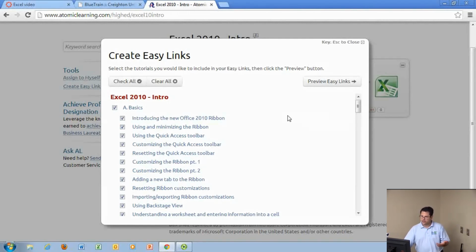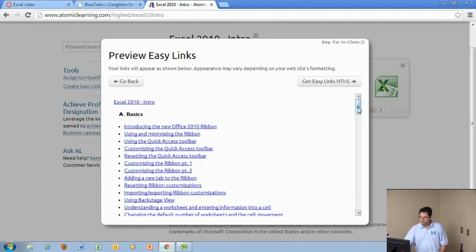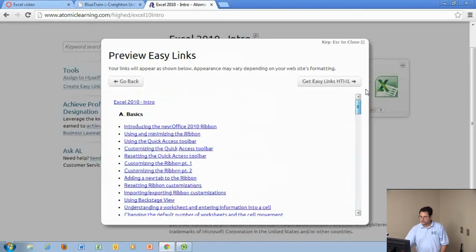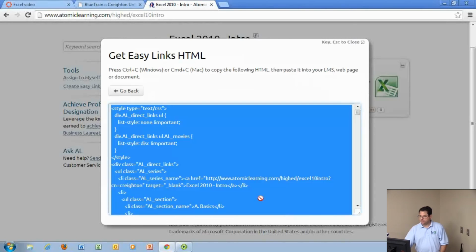I can deselect them, select them. Preview it. It shows me what it's going to look like. This link goes to the overall thing, and then there are links for every single one of those little videos. Now I'll click one more button, Get the Easy Links HTML. This is the HTML code.